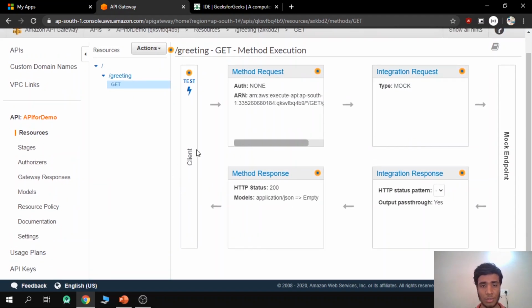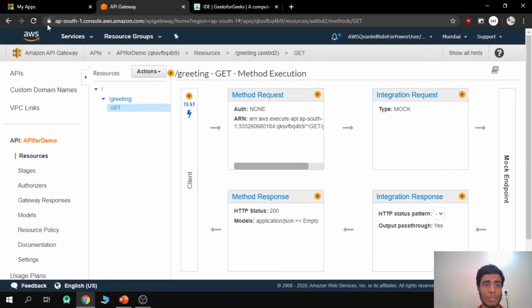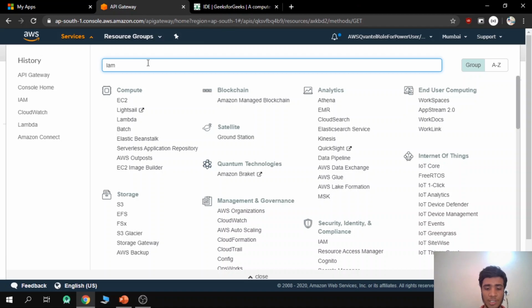This is the architecture, where the client makes a request to the API, it goes to the integration, and the response is given back to the user. But right now we don't have anything in the integration request. So this is where Lambda comes in. Let's quickly search for Lambda.